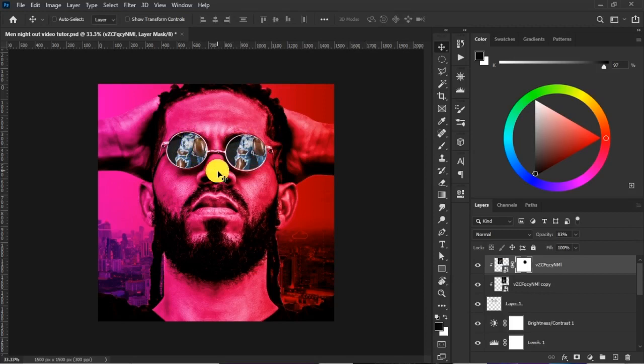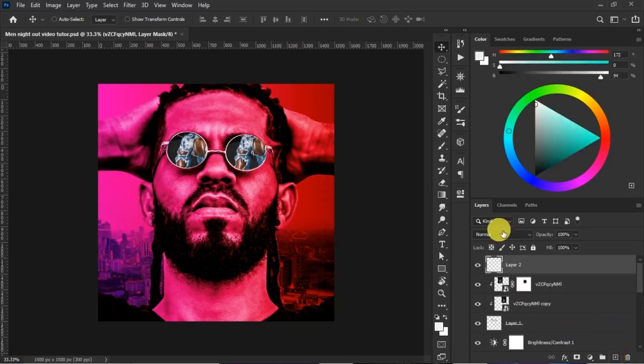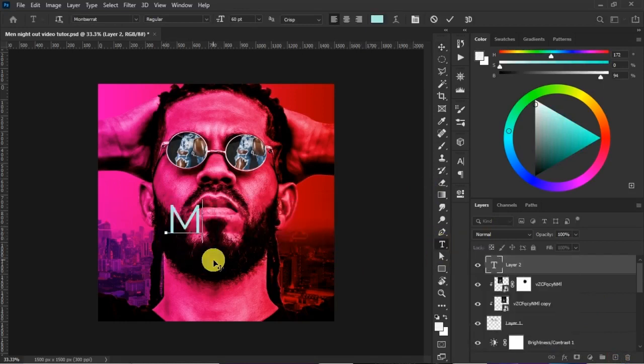So right about now, we'll be typing the text in the design, the theme, Men's Night Out, and every other text in it. So we'll start up with the theme text. First of all, I choose my text tool, then I come here and type men's with an apostrophe s.